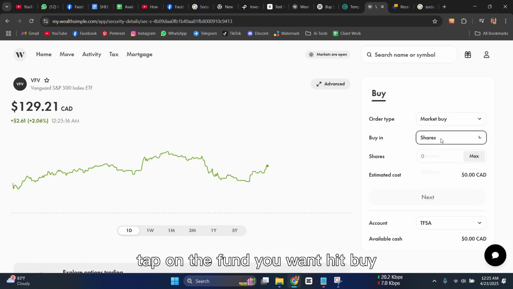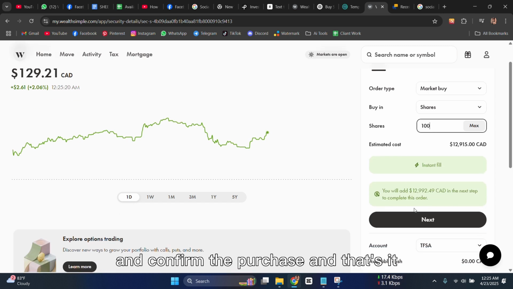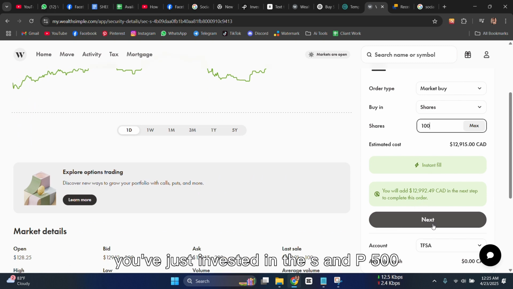Tap on the fund you want, hit Buy, enter the dollar amount you'd like to invest, and confirm the purchase. And that's it. You've just invested in the S&P 500.